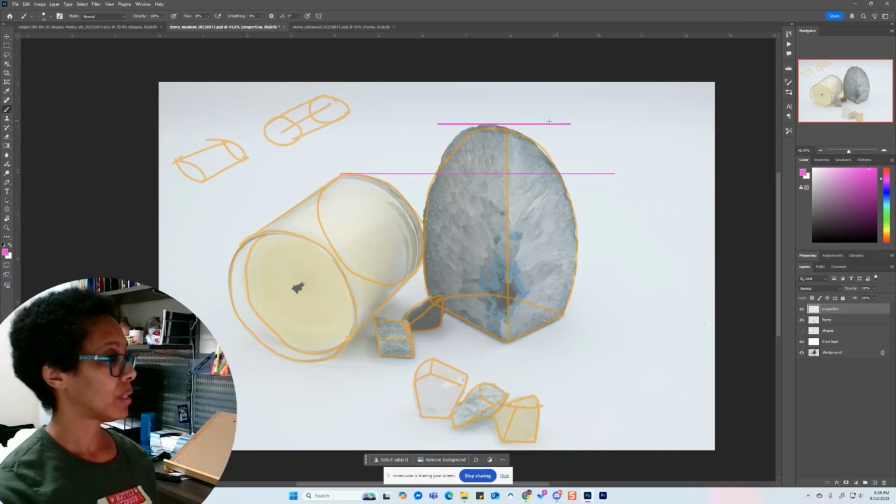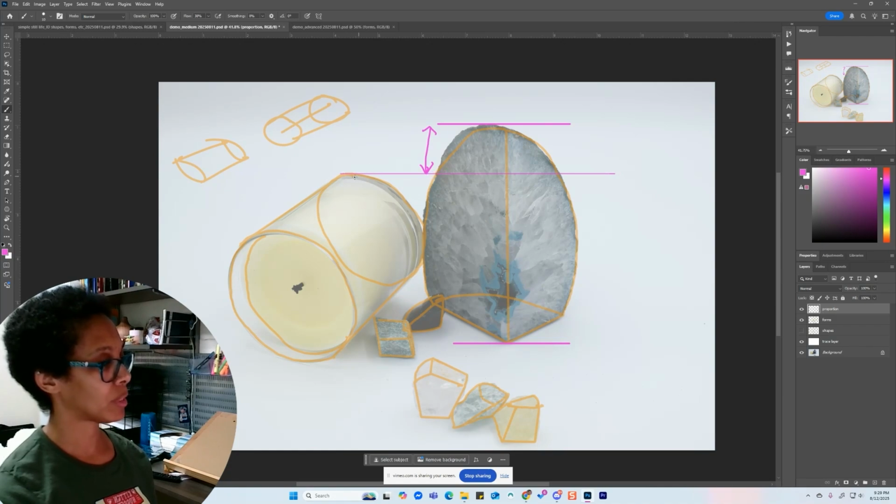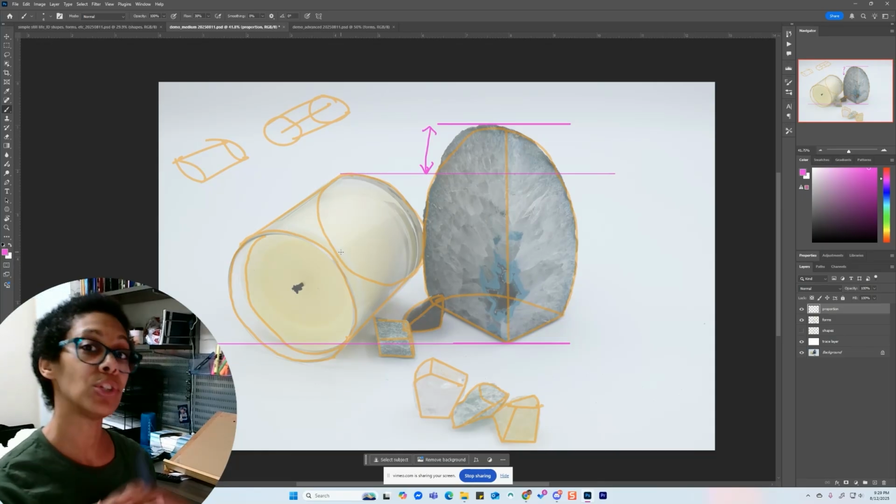where this top is and this bottom is, there's only that much space between the top of this candle and the top of this geode thing, right? And then we could say, okay, here's the bottom of the geode, and it's crossing this bottom little space of the candle, right? So if you get those two relationships in, then you know that you've placed this geode and the candle in the correct proportion to each other.